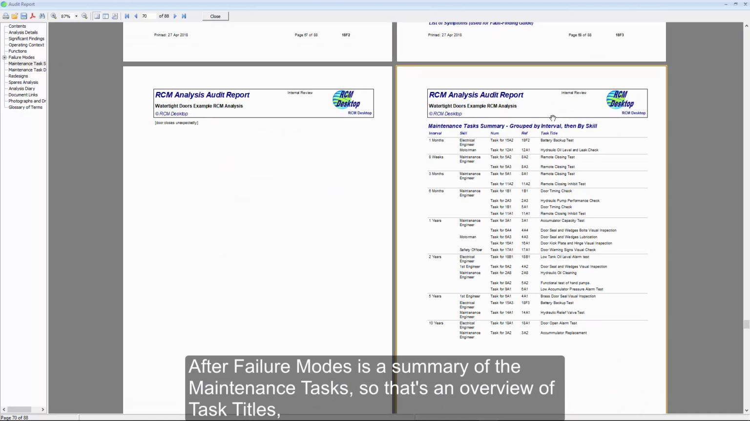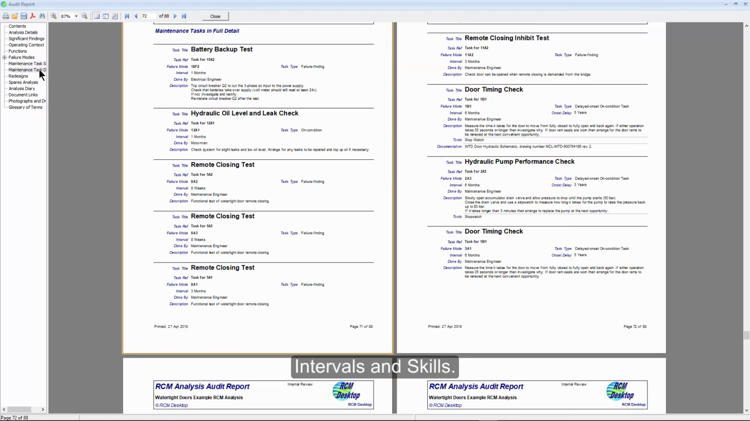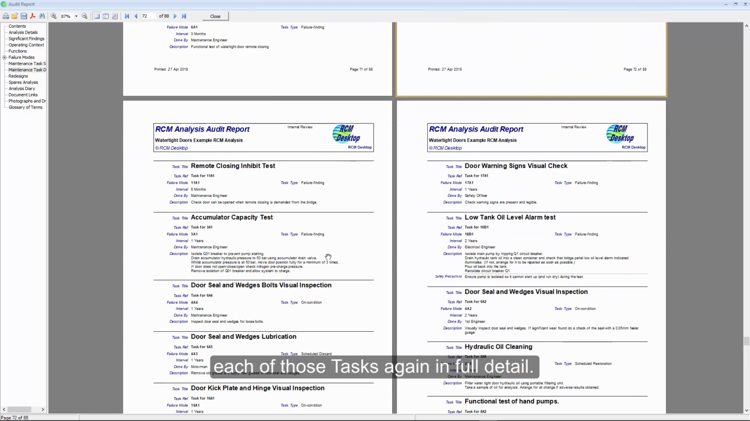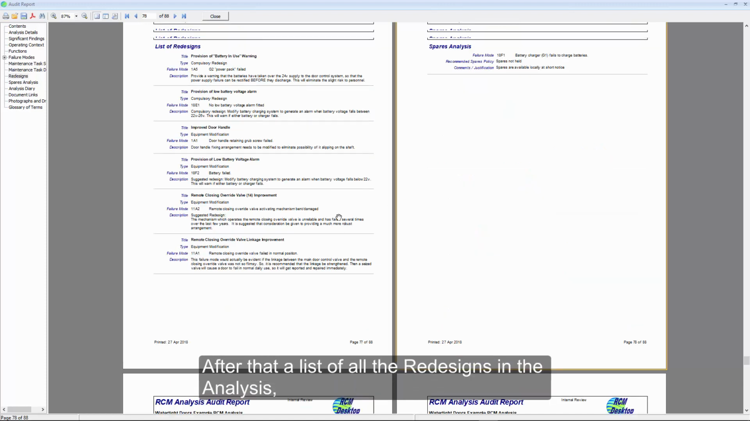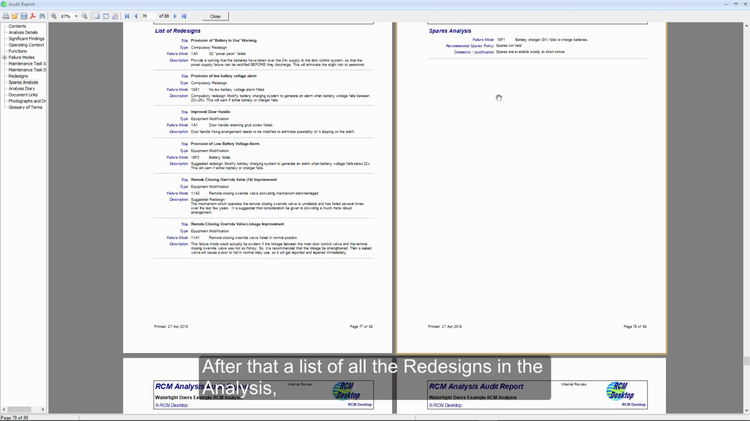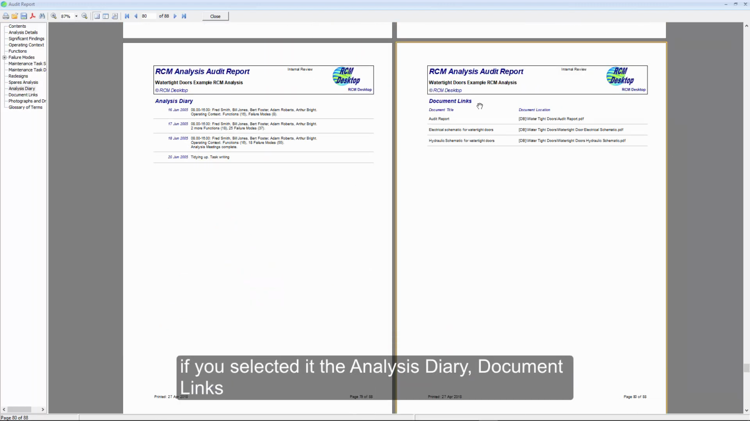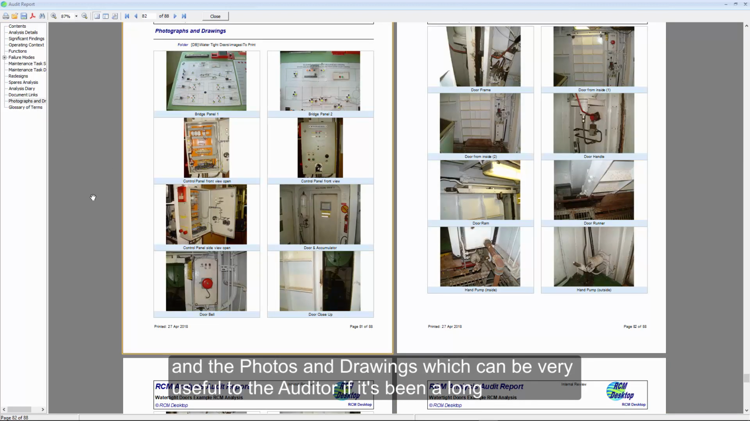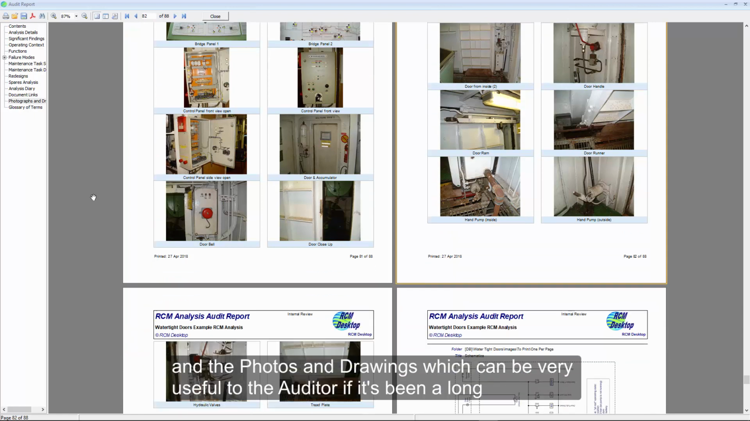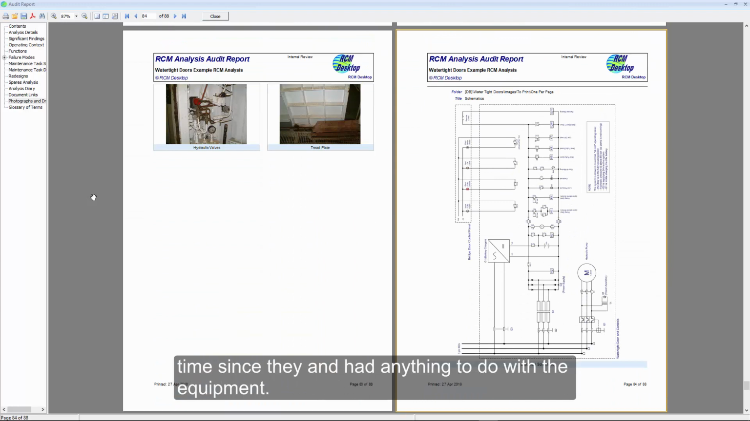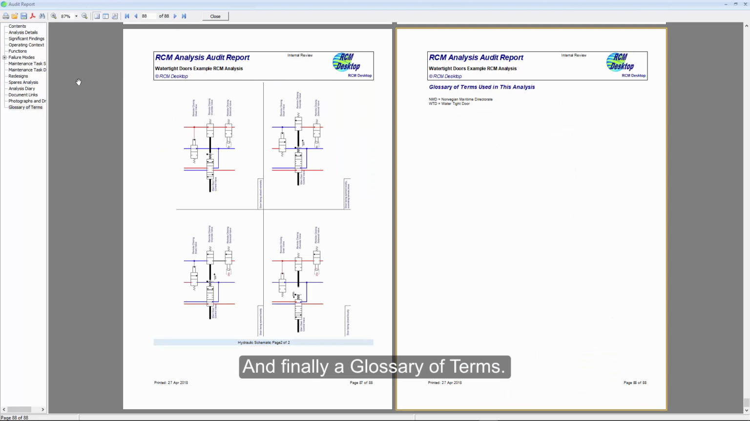After failure modes is a summary of the maintenance tasks, so that's an overview of task titles, intervals and skills. If you've asked for it, then each of those tasks again in full detail. After that, a list of all the redesigns in the analysis, a list of any spares requirements which you have determined, if you've selected it, the analysis diary, document links, and the photos and drawings, which can be very useful to the auditor if it's been a long time since he had anything to do with the equipment. And finally, a glossary of terms. That is very useful for the auditor to do their job, but it is also a superb reference document for the equipment that was being analysed.